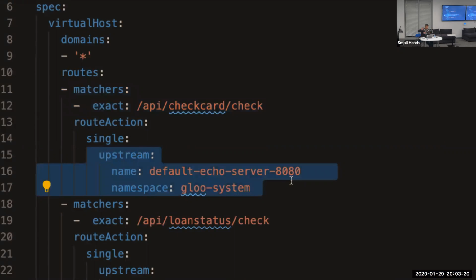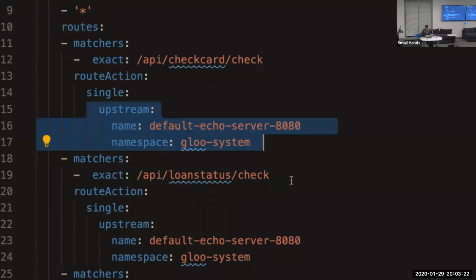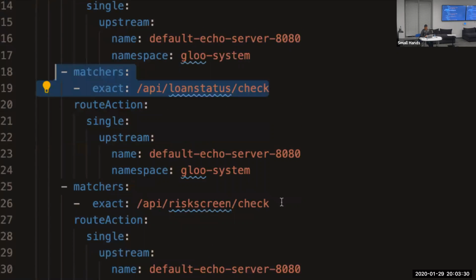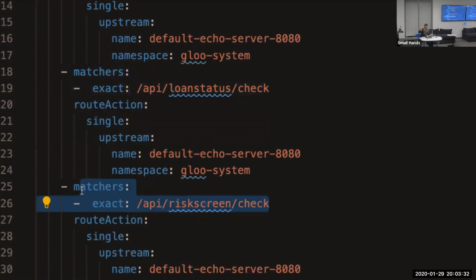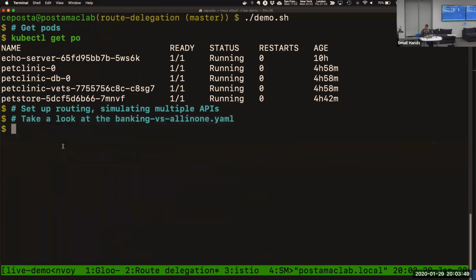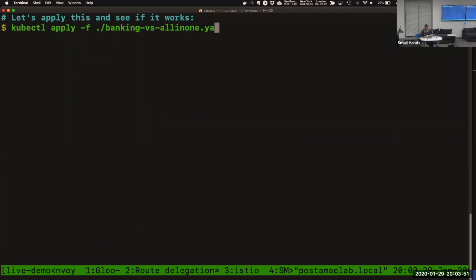Now, I'm just routing everything to the Echo service, but you can see that I've defined a couple different APIs that we will expose to the outside of the proxy. Now, if these were various different teams and we wanted to have the loan status and the risk screen service, all these being microservice teams on their own service, we would have to coordinate and centralize this configuration, which you might want, but you might not want. You might want to decentralize that. So let's apply this configuration.